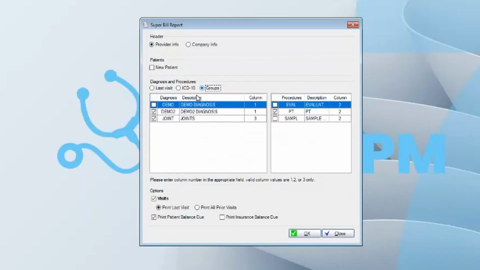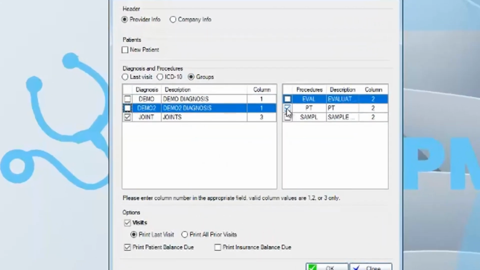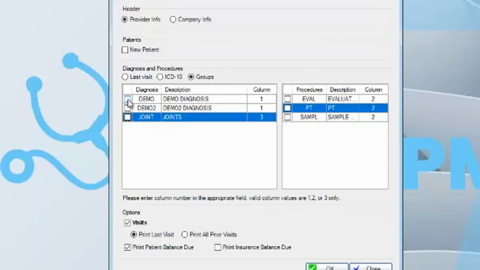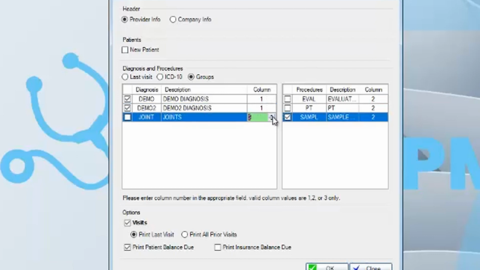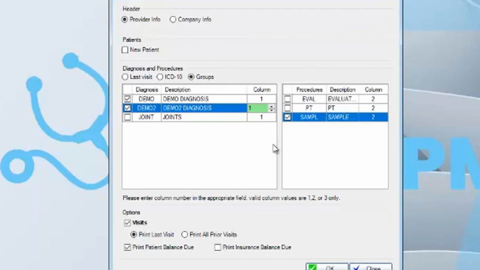Now, let's examine the diagnosis and procedure groups that we set up earlier. We'll choose what groups to include. Now, we can determine the arrangement of the groups in the Superbill by choosing the desired columns. You have the option to configure up to 3 columns.